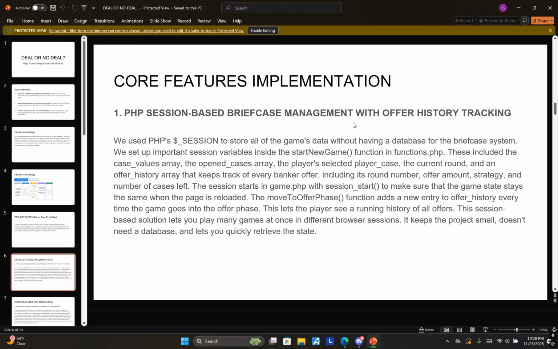The session starts in game.php with the session_start function to make sure that the game state stays the same when the page is reloaded. The move_to_offer_phase function adds a new entry to offer_history every time the game goes into the offer phase. This lets the players see a running history of all offers.